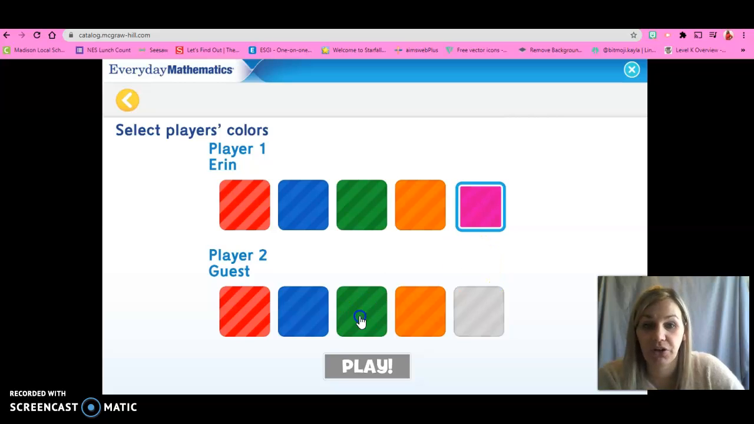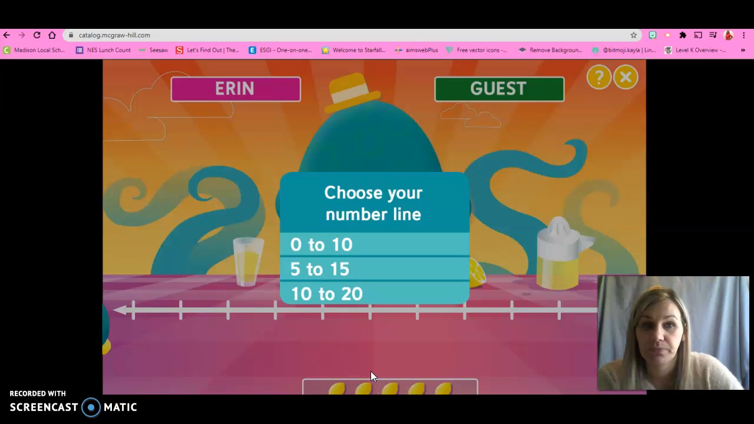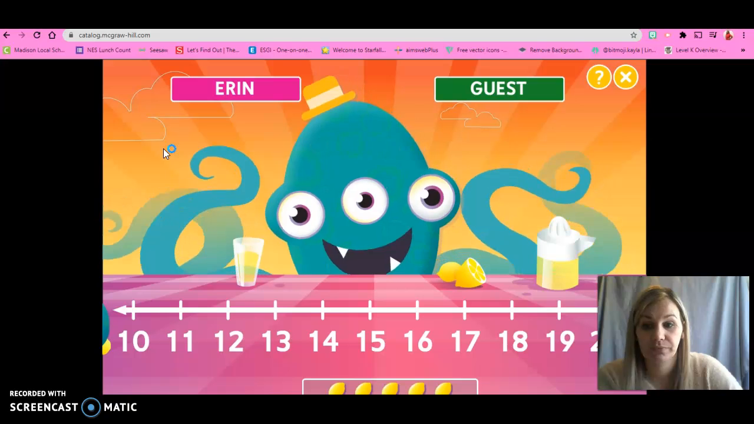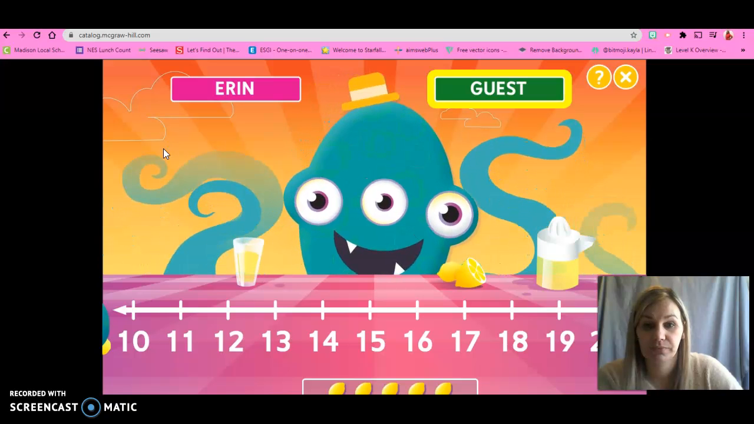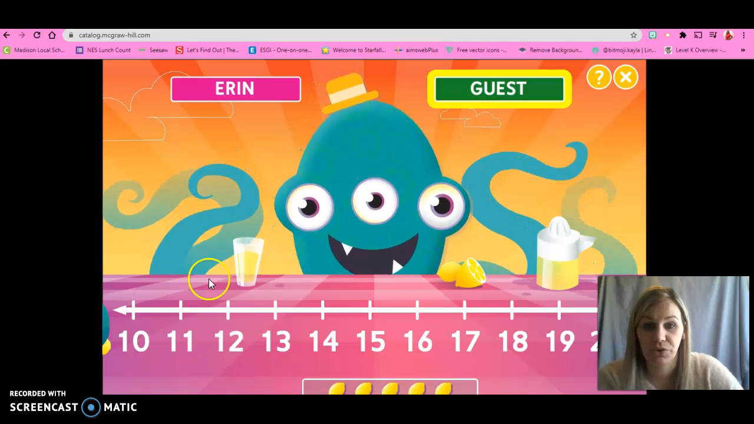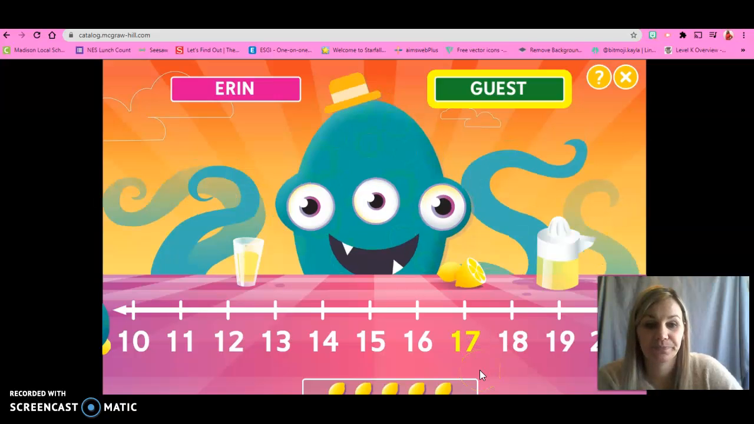So you each pick out the colors you want to be. Then you pick what you want your number line to be: 0 through 10, 5 through 15, or 10 to 20. I'm going to pick 10 to 20. Let's play Monster Squeeze. Try to guess the secret number. Player 2, click a number to guess the secret number. So the guest would go first. We don't know what the secret number is. Maybe 17. That number is larger than the secret number.